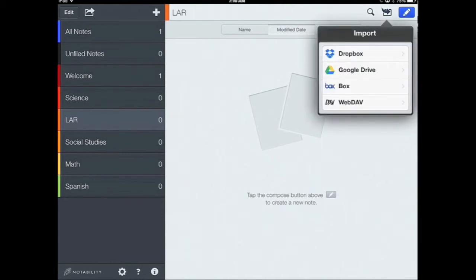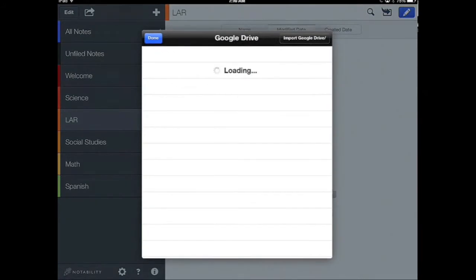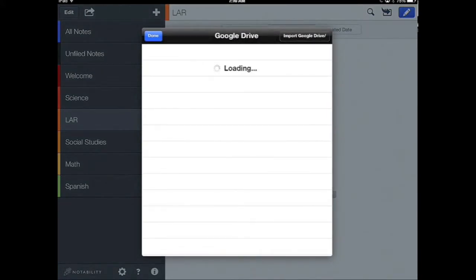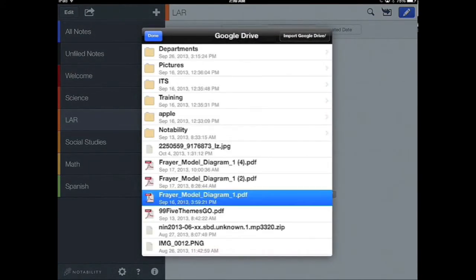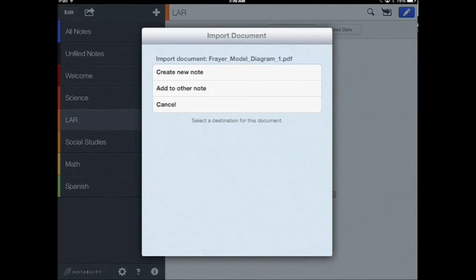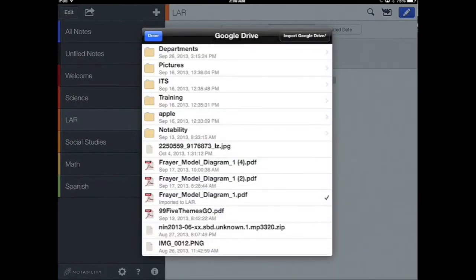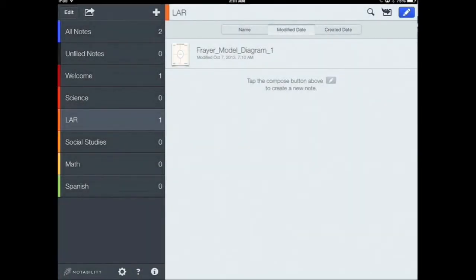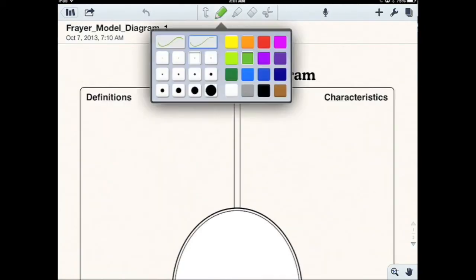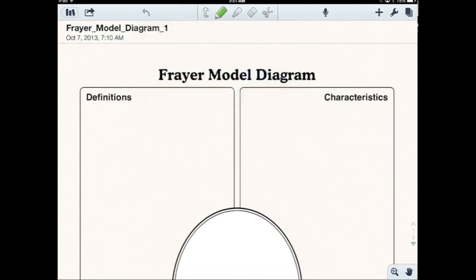And then I can choose where I want to pull that from. So I'm going to go to Google Drive. And I'm going to look for the file once it loads. And I have a Frayer model diagram that was shared with me. I'm just going to say create new note. So now this will load and it will actually load directly into the folder I placed it in. So from here, I can now launch this and using the tools, I could take my notes on this.